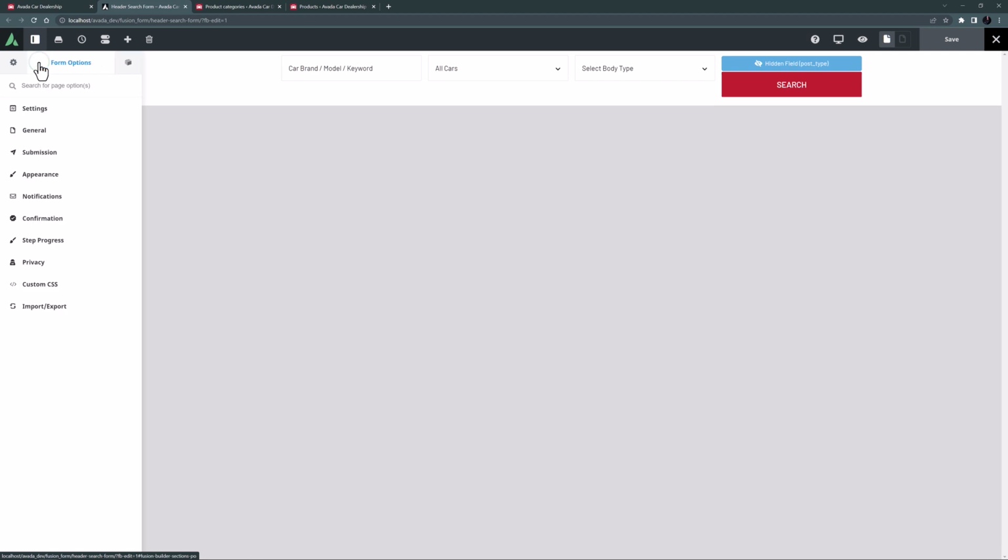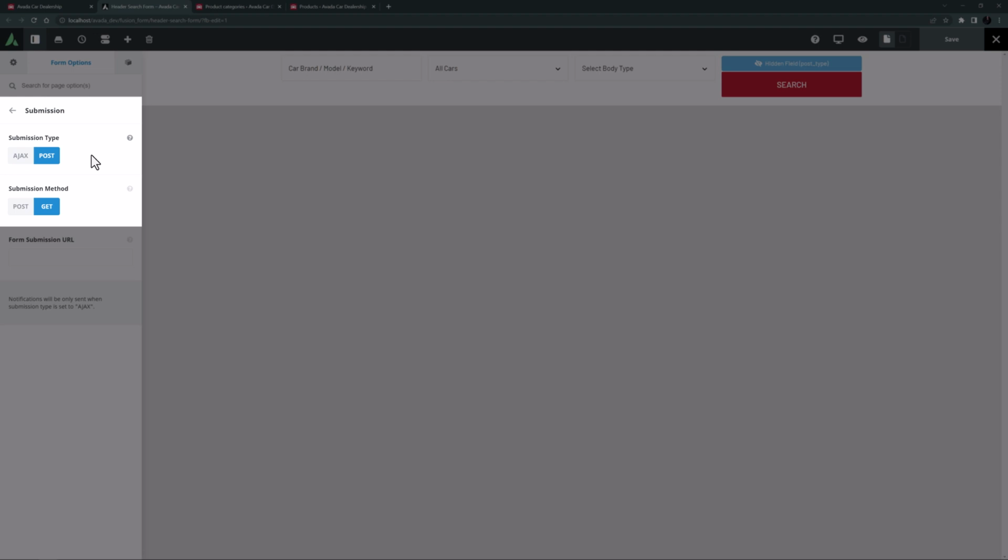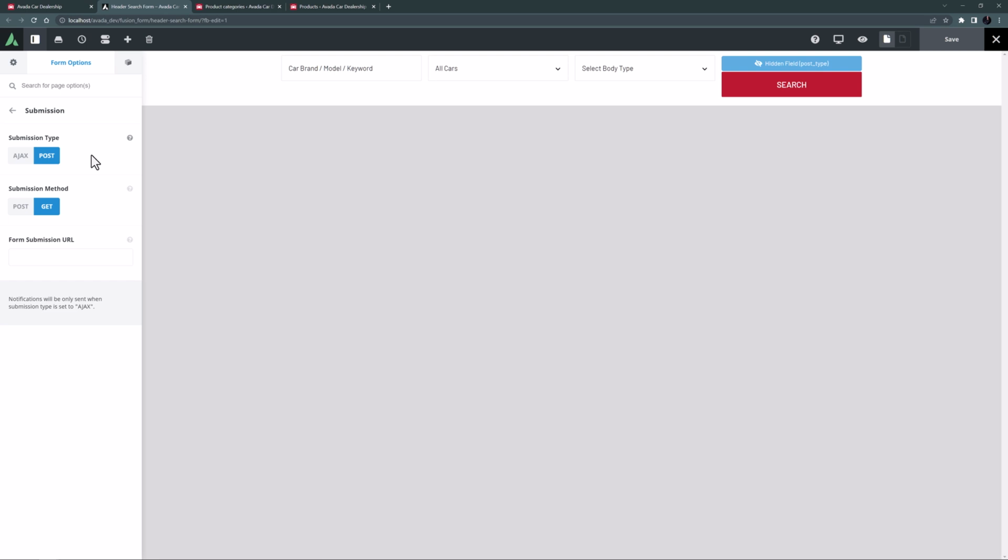If I just go to the form options tab and the submissions tab, we can see here that the form is set to post as the submission type and get as the submission method. What this means is that because post is the submission type, the page actually gets reloaded instead of the form being submitted via Ajax. And because the submission method is GET, it adds all the form fields into the URL. Okay, they're the only relevant form options at work. The rest of it is in the form itself.